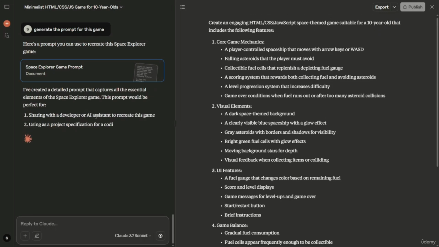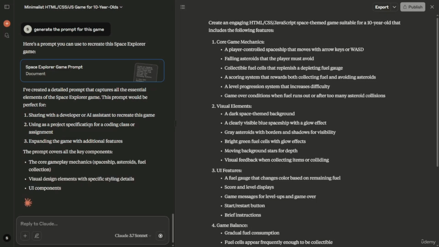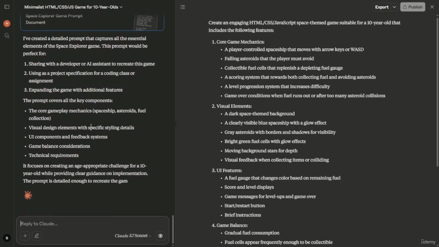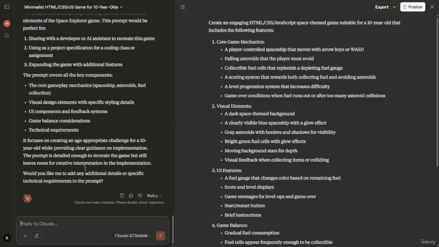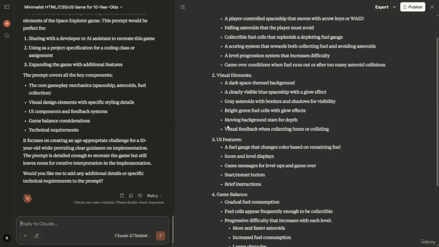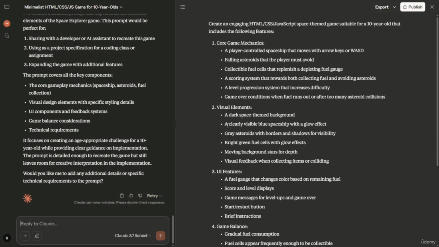So I have created a detailed prompt starting with a developer assistant using project specification, and it gives us instructions, focusing on creating an age-appropriate challenge for a 10-year-old. So it knows the context. The prompt is detailed enough to recreate, but still leaves room for creative interpretation. Would you like to add any details? So you can start from this prompt, make changes, and try to get that space theme.